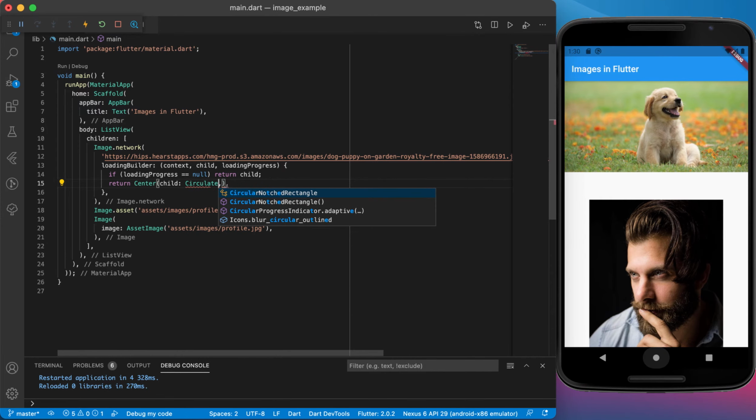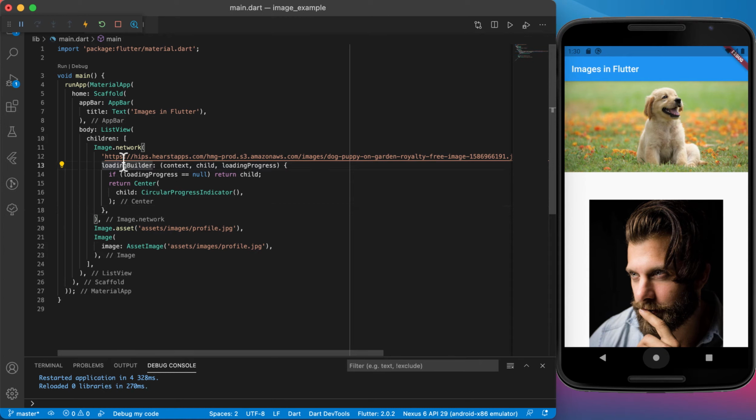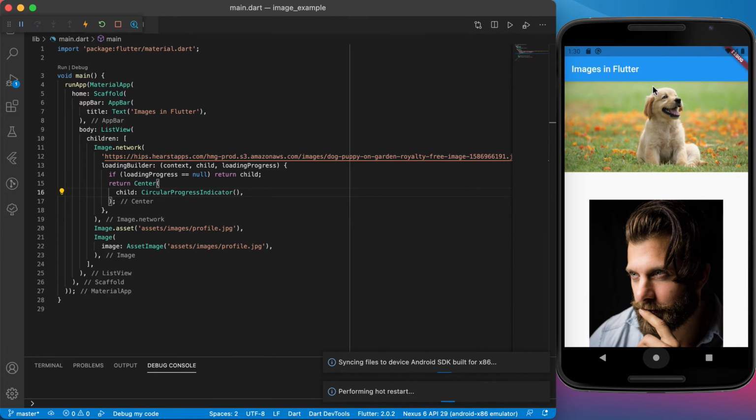a circular progress indicator. Right, so we can have the loading builder as if the loading progress is null, which means that it's done loading, we return the child, and the child will be this image. Then if it's not, it will return the center widget, and the center widget will show a circular progress indicator. So let's see if that works. Right, so I'm not sure if you saw that. If we run it again, you can see that it shows that circular progress indicator first, and then it will start showing the picture.